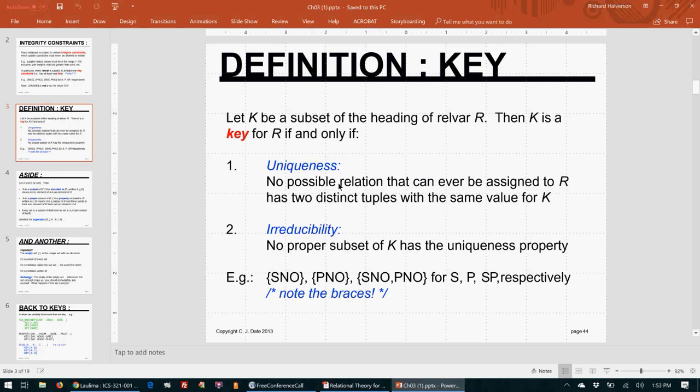So when we're trying to figure out if a subset of the header will work as a key, or can be a candidate primary key, then we need to make sure that both of these properties hold.